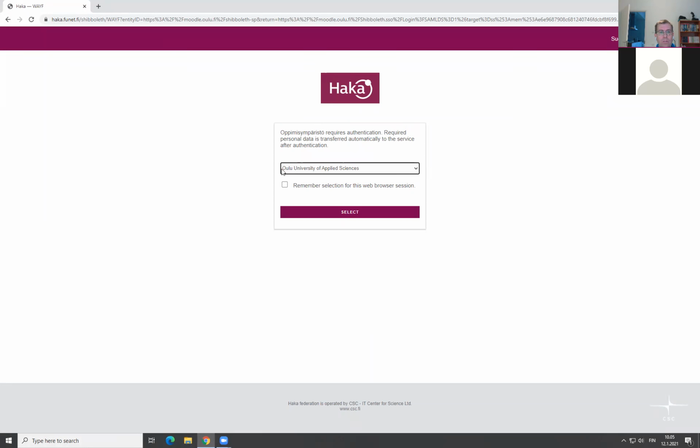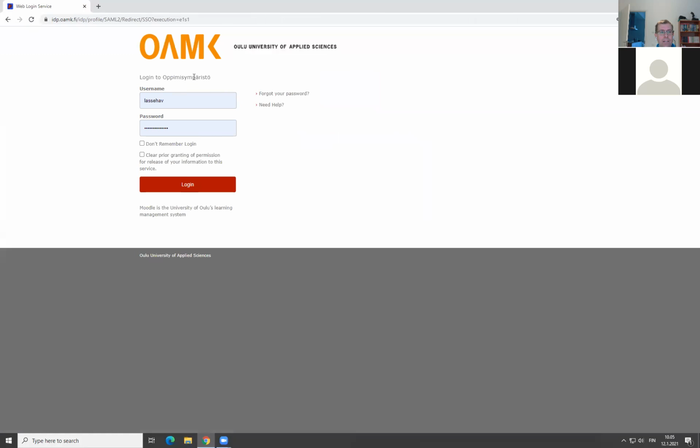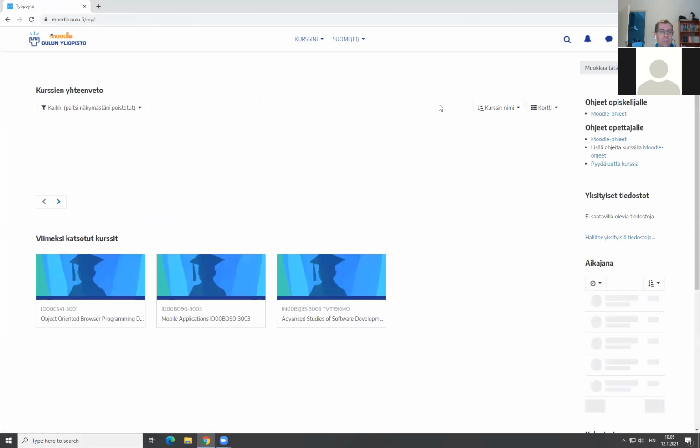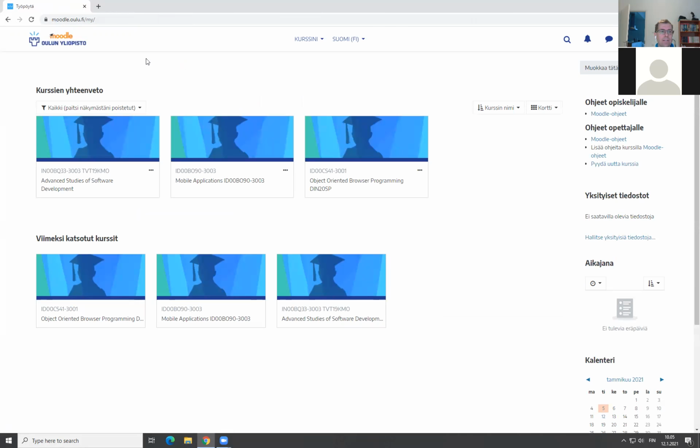So here on the drop-down, you need to select all University of Applied Sciences, and then you will get to our login, where you can then give your OAMC username and password and click login. And after a successful login, you are then in at the Moodle site.